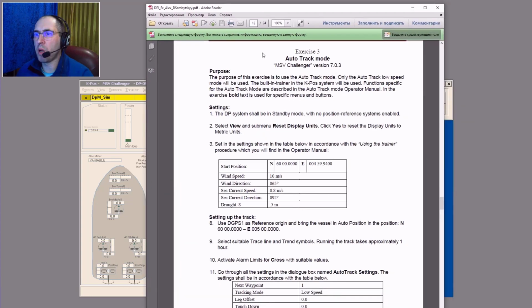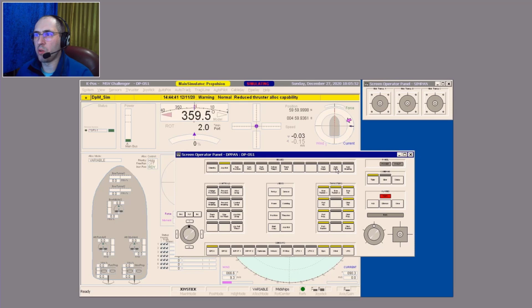And we continue with step number 8, which says to use the DGPS1 as reference origin and bring the vessel in auto position in the position provided here. That's what we are going to do right now. I'm going to transfer control in auto position, taking heading first, then auto sway second, and auto surge third.